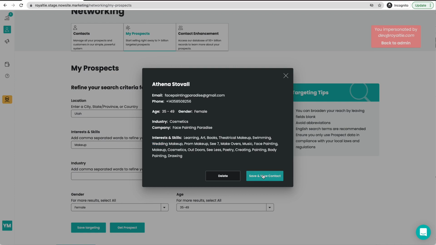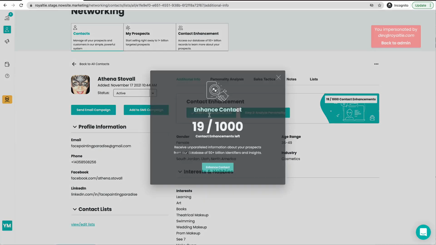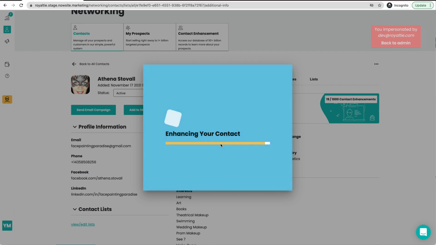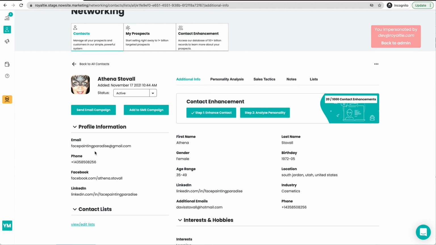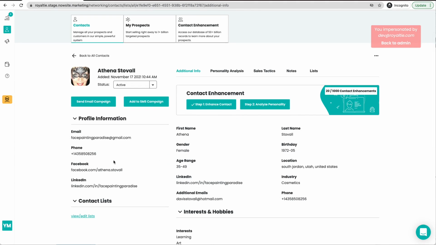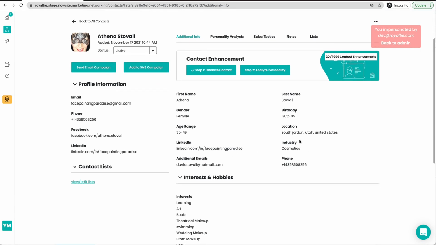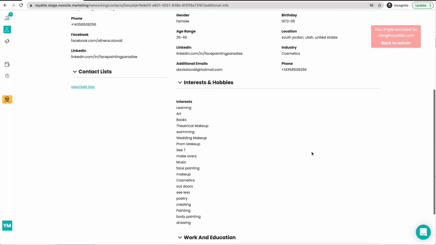Now what I can do is I can save and view that contact. And here I can even enhance this contact right now. Once I enhance the contact, even more information shows up. I have their email address, phone number, Facebook, LinkedIn. You can see that they are from Utah and that their industry is cosmetics and their interests and hobbies.